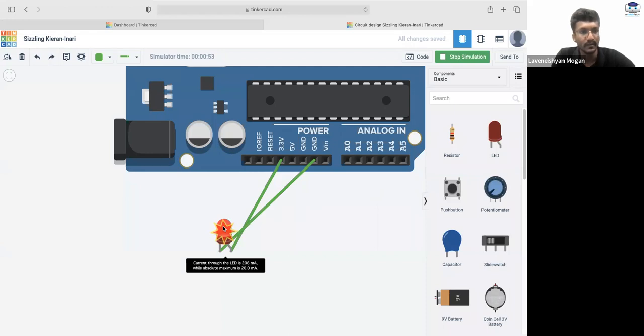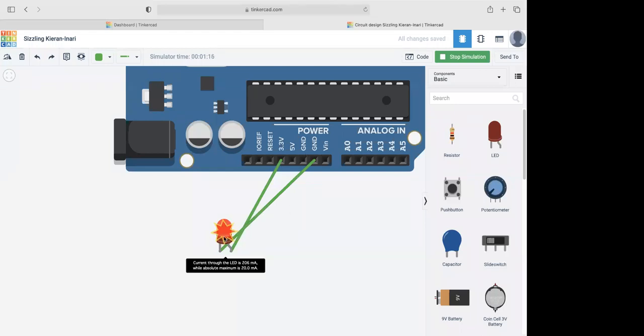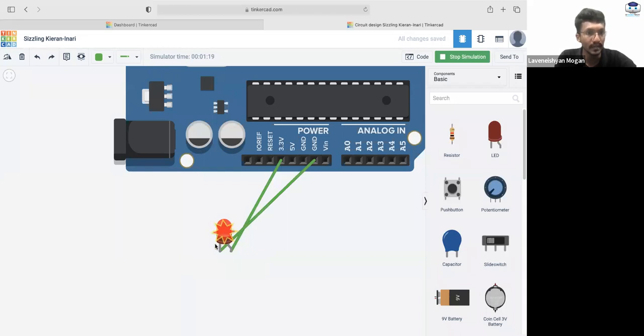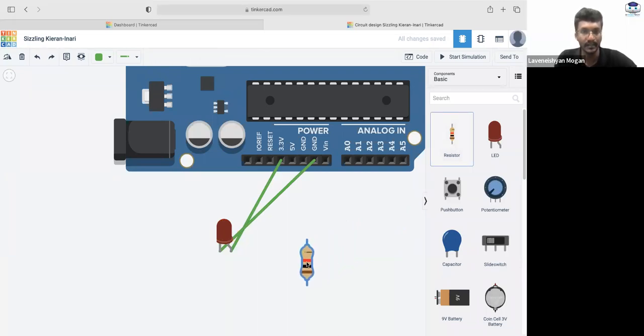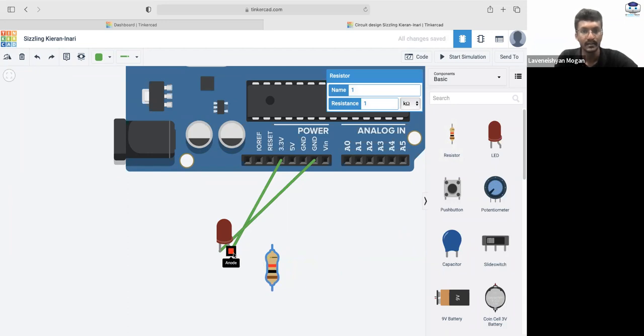Okay. So if we were to power on the LED, it says current to LED is 206 while absolute maximum is 20, which means you are providing too much current to the LED, right? And what do we do for this? Oh, there's no difference between these two terminals. There are two ground terminals, there is no difference at all. And how do we reduce the current going through the LED? By reducing the input voltage. Yeah, we can also use the input voltage, and there is another way, which is simply to connect a resistor. All right.